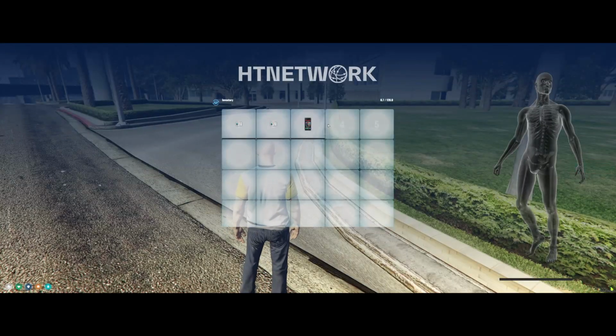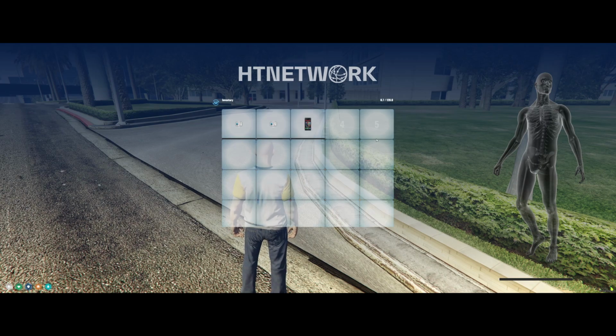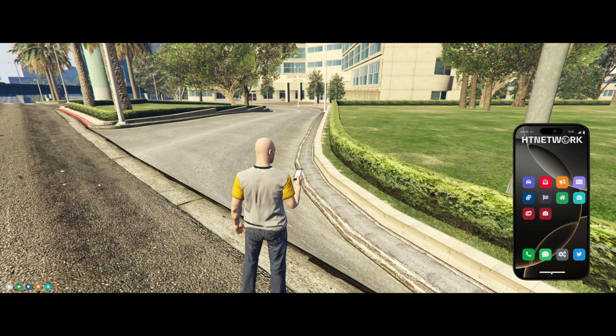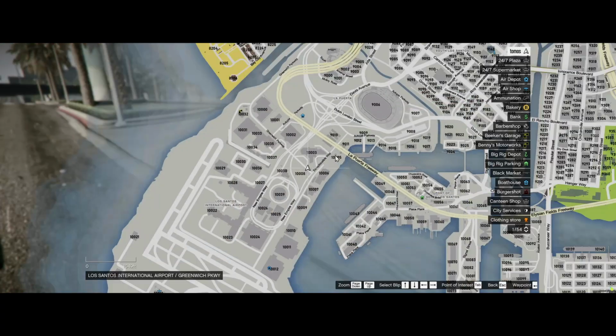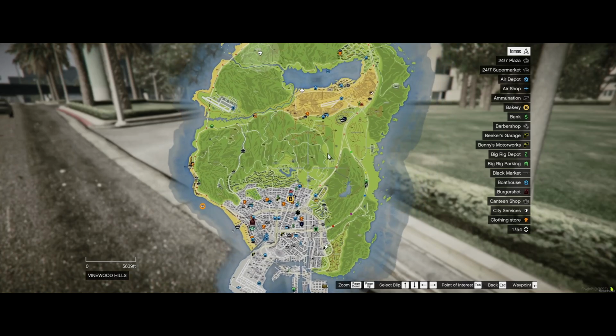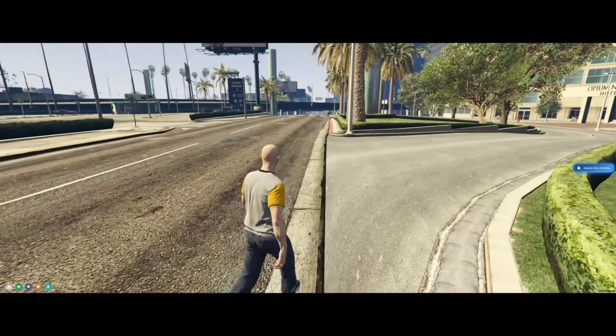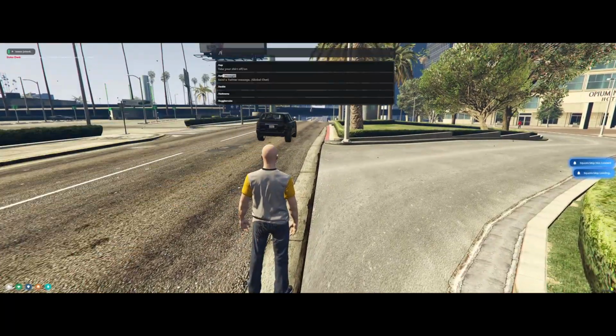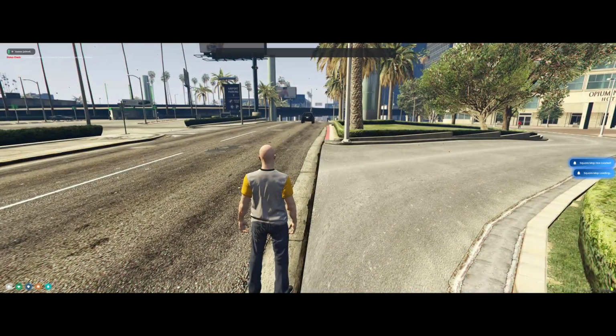But if you press tab, you will see we've got the custom inventory from HT Network. If you press M, we've got the custom phone. If we press the escape button and go onto the map, you can see we've got tons and tons of things on our map. So also, if you're an admin, which obviously you're going to be, we've got our TX admin menu. We've also got our KubiCore admin menu.